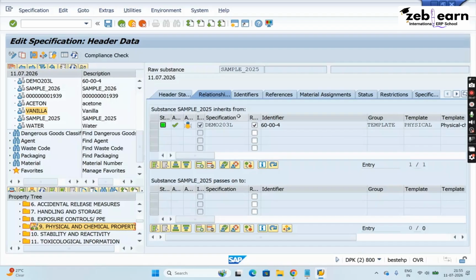Because from demo 203 we are only copying physical chemical properties, against the physical chemical properties I have this symbol. We are inheriting the data from demo 203. So what about other data? See, demo 203 is also having firefighting measures. It is also having first aid measures. Why did that data not get copied? Because I am only copying physical chemical properties. That is why.